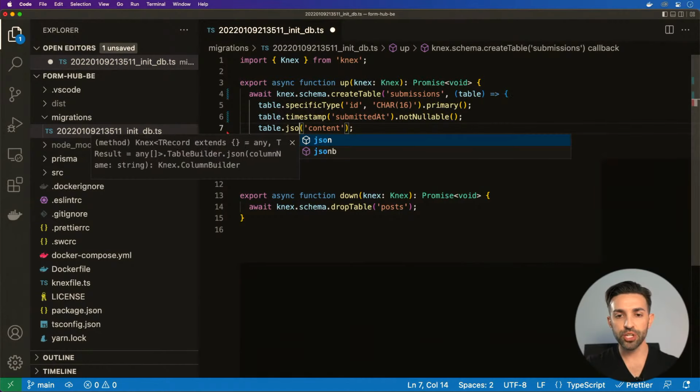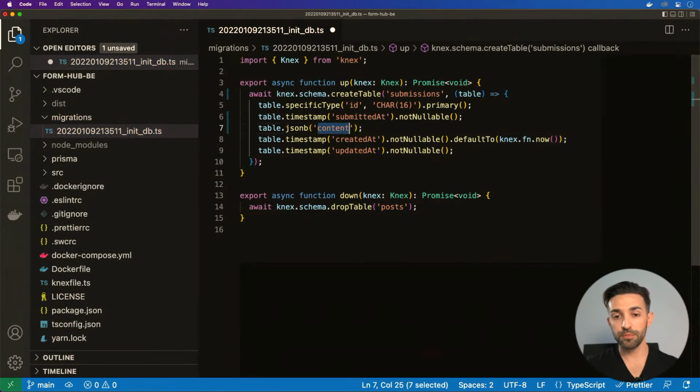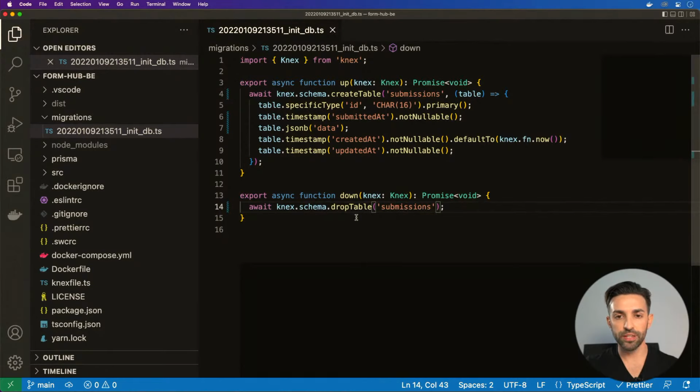We're going to have a JSONB column. If you make a JSON column, you probably want to make it JSONB in Postgres. And this is going to be our form data. So I'm going to just dump the form values into this data column. So just ID, submitted at, data, and then our traditional created at and updated at timestamps. This is now a submissions table, so I'm going to rename that in our down function as well.